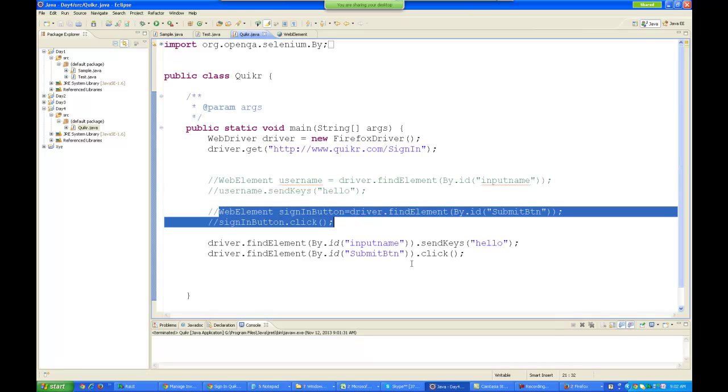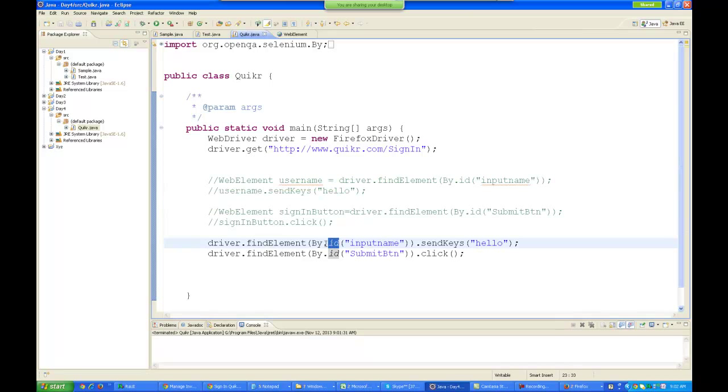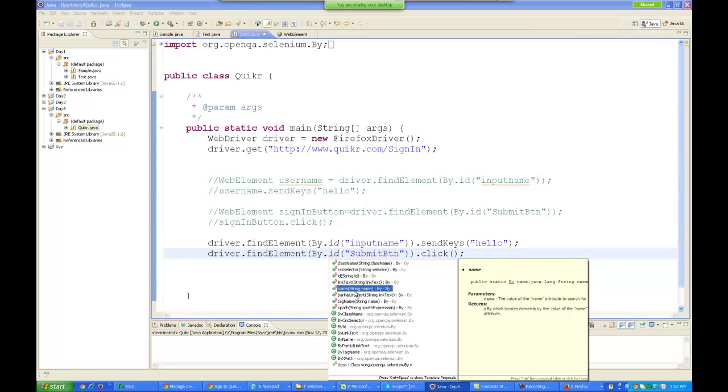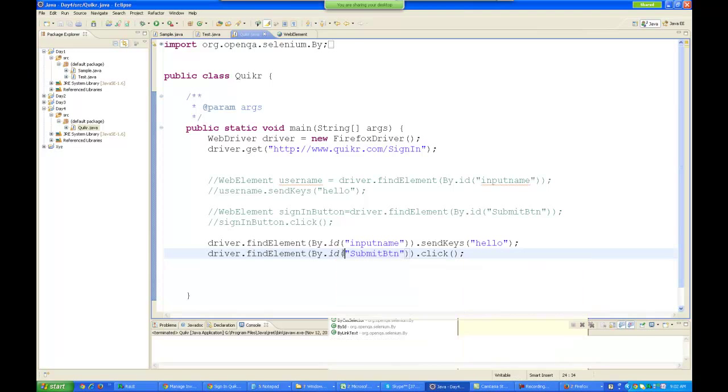Now, what if an element is not having an ID? Then there are other ways as well. Element can have a name. The developer might give the element a name. But what if nothing is present?